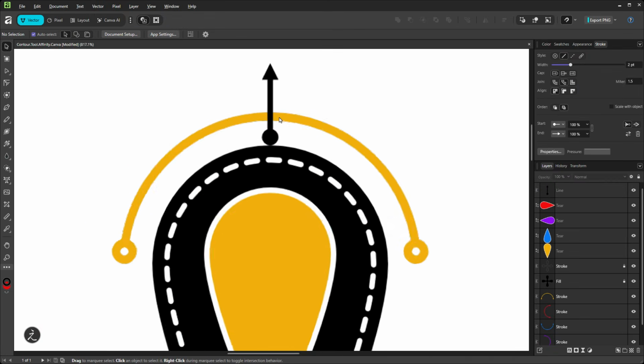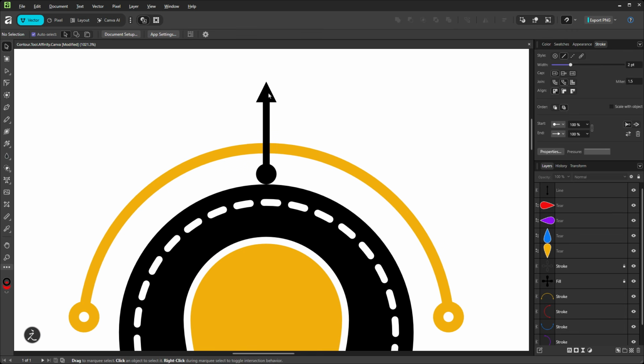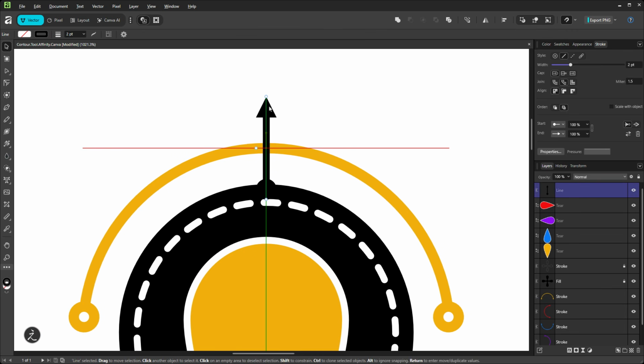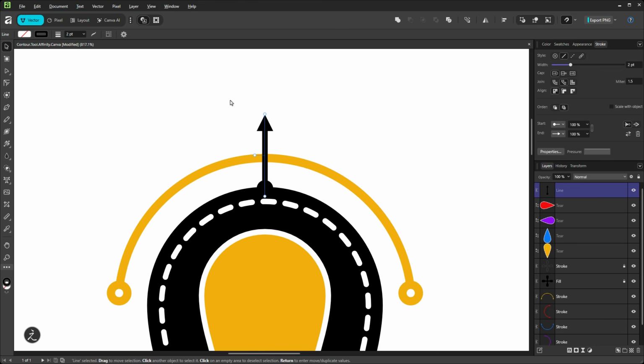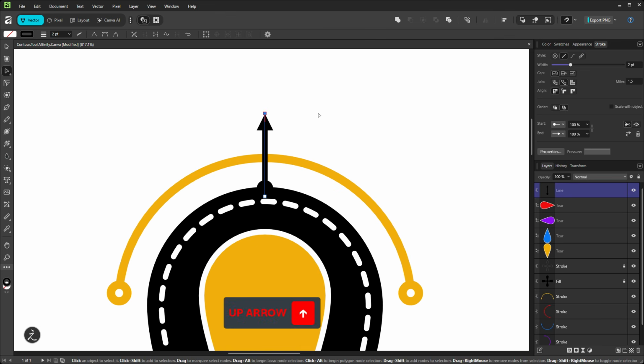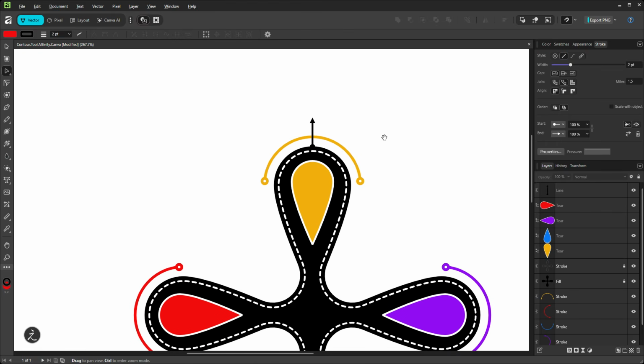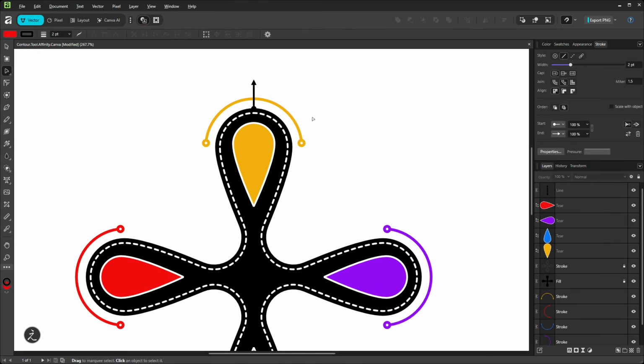Now, let me go ahead and zoom in a bit here and just bring this down right there. Now, in the event that you want actually to extend the length of this straight line, you can grab the node tool and then just click on this node and then use the up arrow key on the keyboard to extend that to your liking. So I like that. I'll keep that.